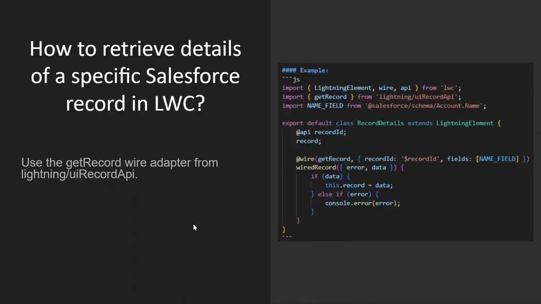And the next question is how to retrieve details of a specific Salesforce record in LWC. So use the getRecord wire adapter from the lightning/uiRecordApi. So you can also see the same in the example code here that we have imported this getRecord method from lightning/uiRecordApi, and we have passed the field and record ID for which we want all the data, and we are getting the data in this .record variable.